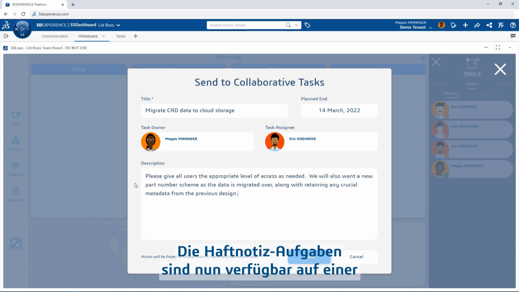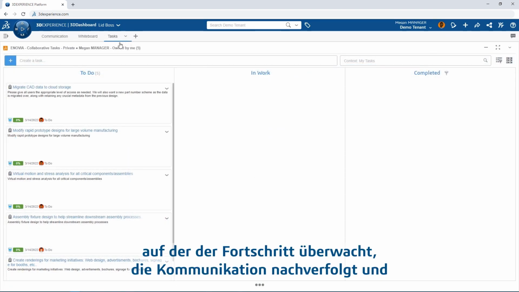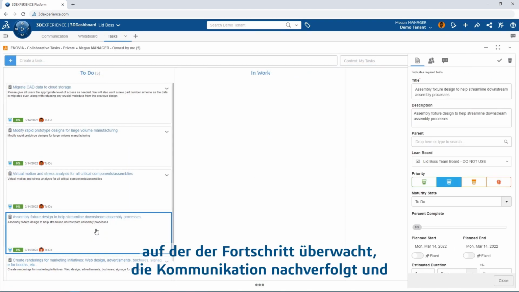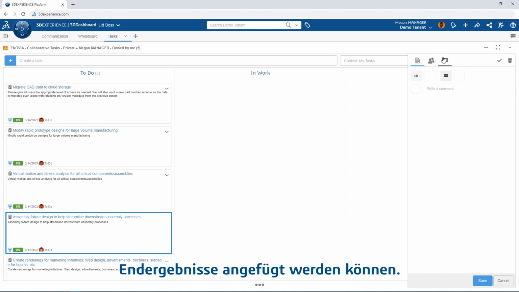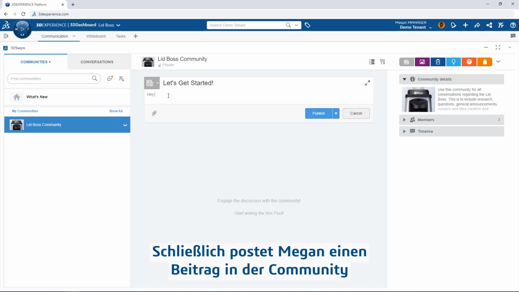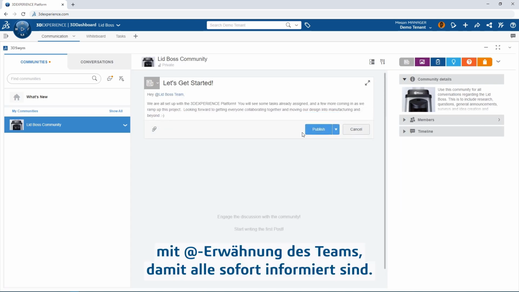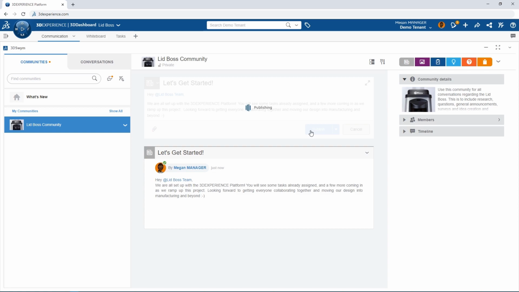These sticky note tasks have now been added to a broader project checklist, where progress is monitored, communications tracked, and final deliverables attached. Finally, Megan posts to the community, mentioning the team, so they're immediately notified.